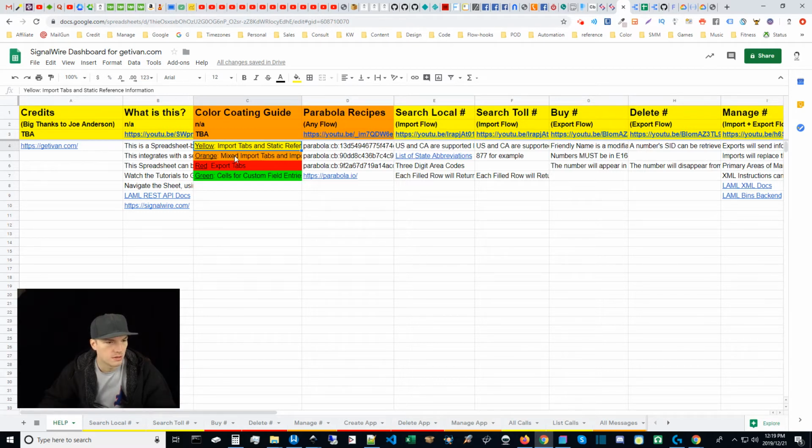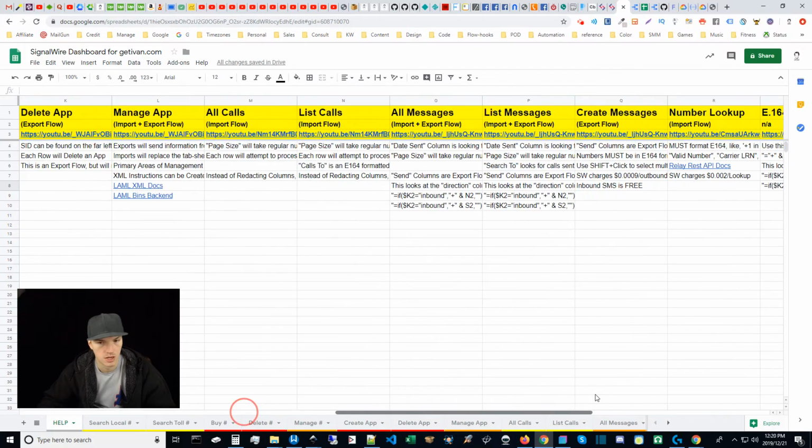Okay, and next color is orange. So this is mixed import tabs, which is basically both import and export. And it also represents important areas. So inside of a tab, like these areas here, I colored these orange because these two areas are really important for people to be paying attention to. You've got to know how to do this in order to be successful. You really got to know the color coding in order to understand how to use the app properly.